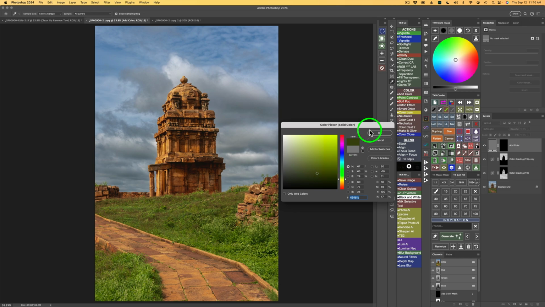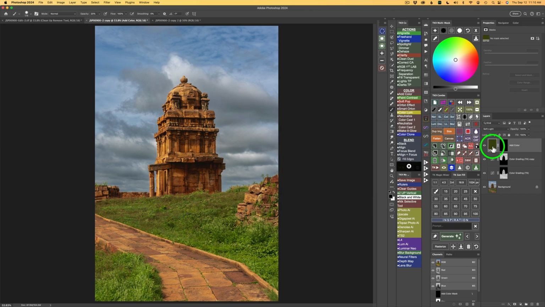We'll change that later, and I'll click OK. But there we can see that right there, that solid color layer with that darkish green color. And now I need to target the grass, so I'll use the multi-mask panel. Right now the color grading tool's in the way.